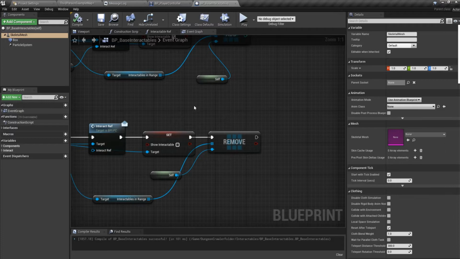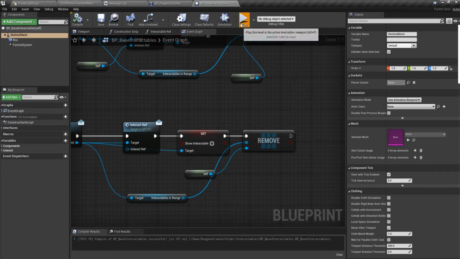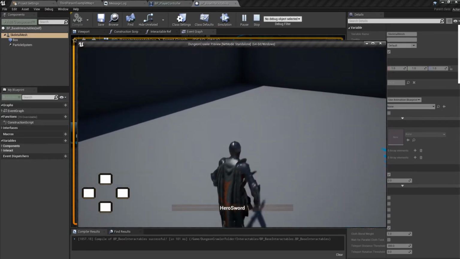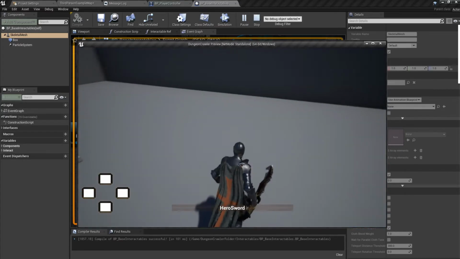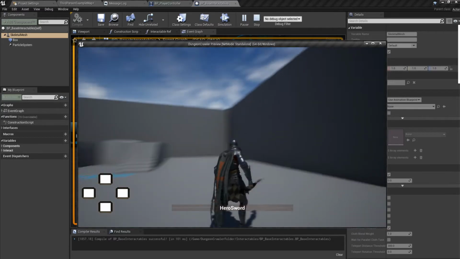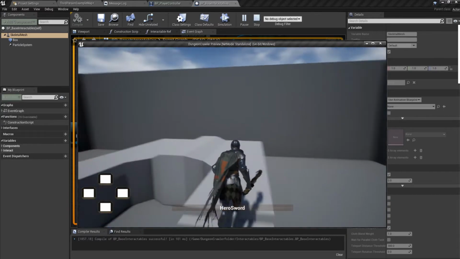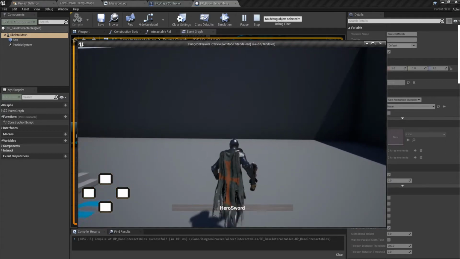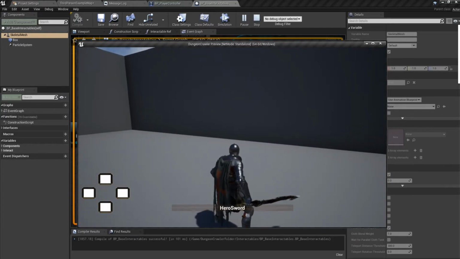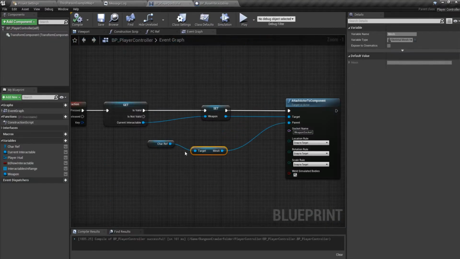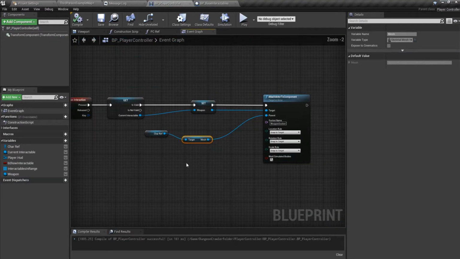So we have issues at this moment. If I now play the game and try to pick one, and then I pick up another one, you can see both of these overlap with each other in my hand, and also the sword name stays on my screen. So I can pick up the other sword if I press E, but that's not what's supposed to happen. So let us go back to our player controller.